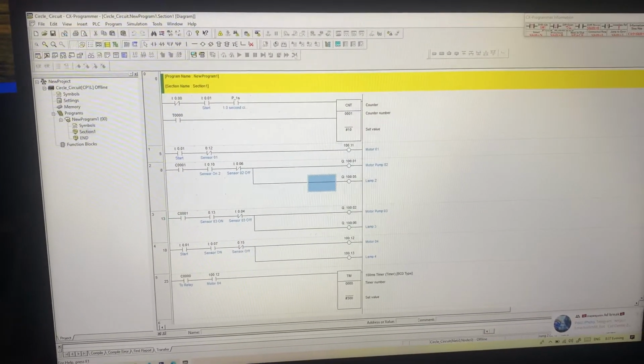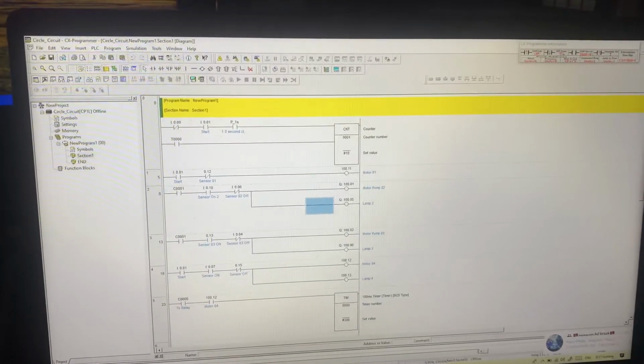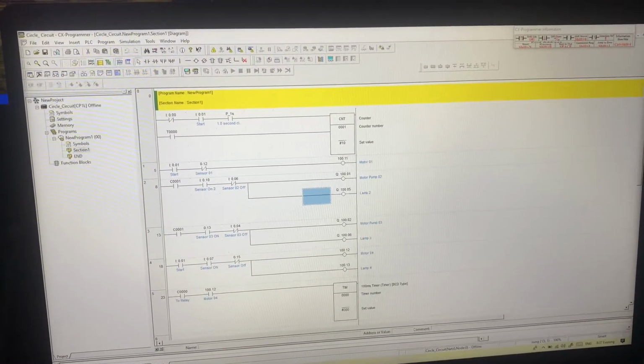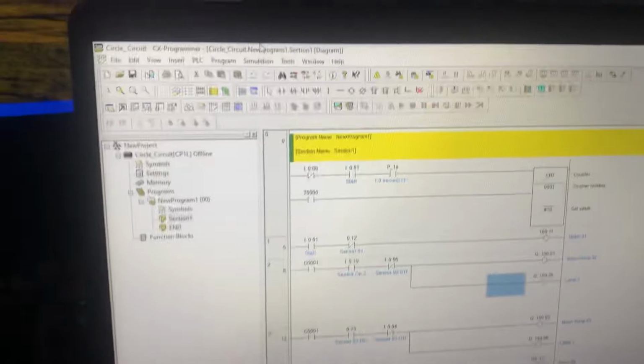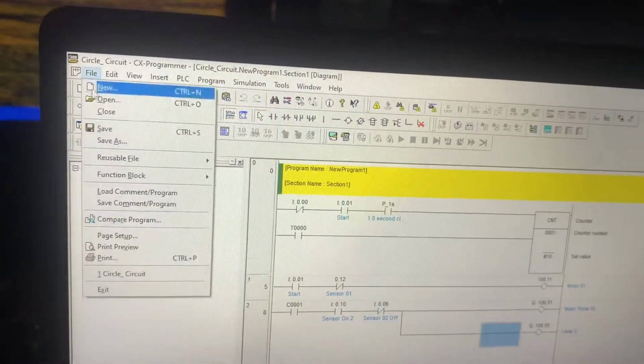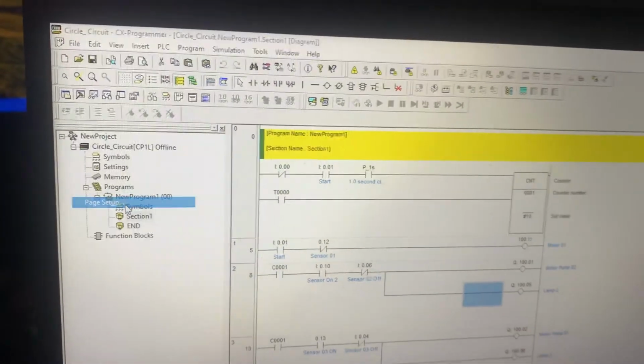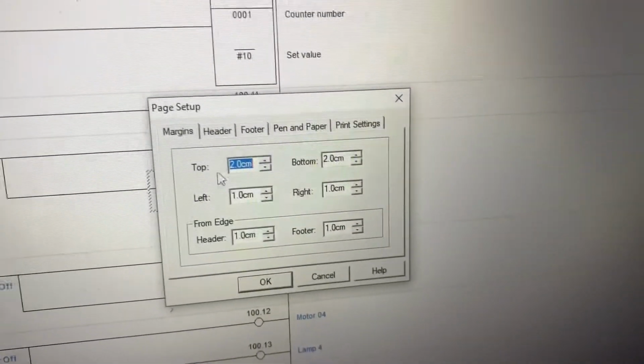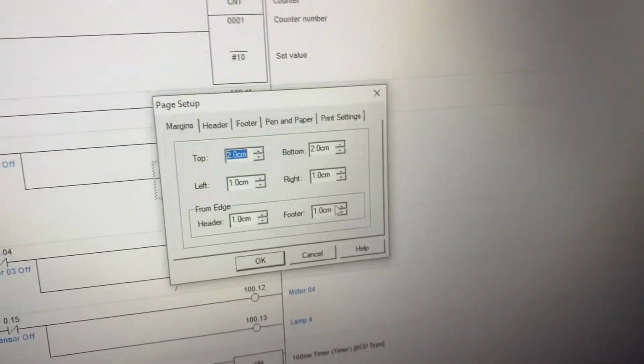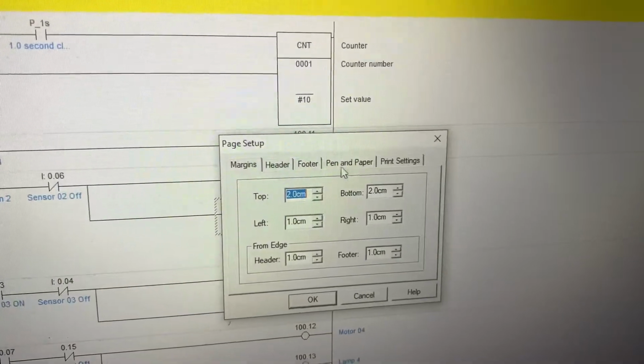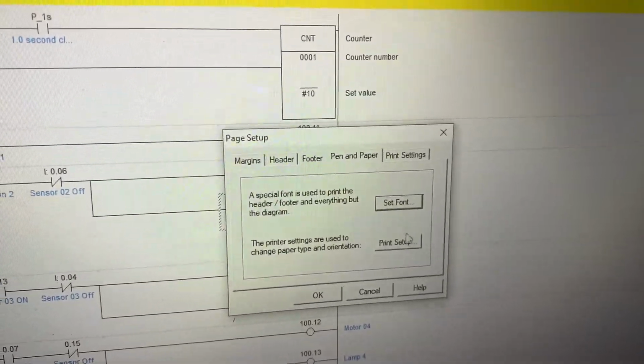I would like to show all of you how to print the ladder diagram out to a PDF file. So first you need to go to the zip file, and after that you go to page setup. You can set the margin, top, left, and header footer. But for me, I need pen and paper.